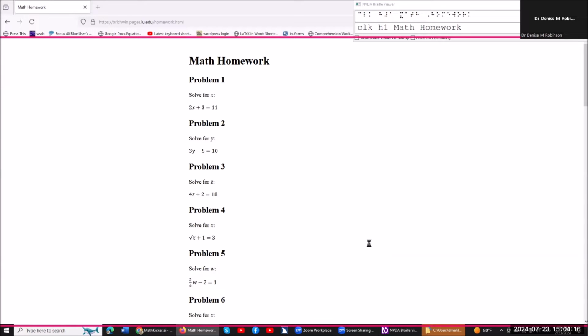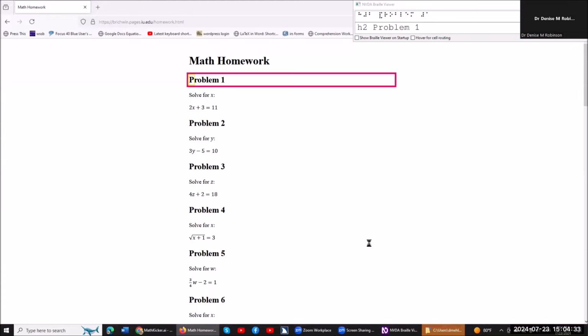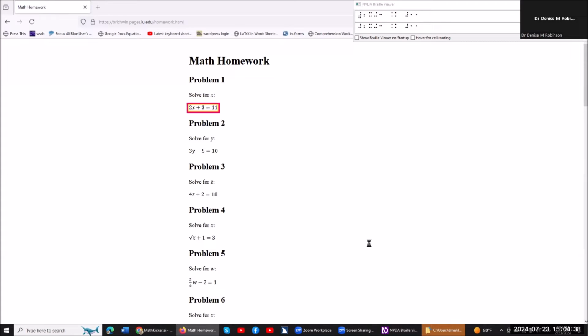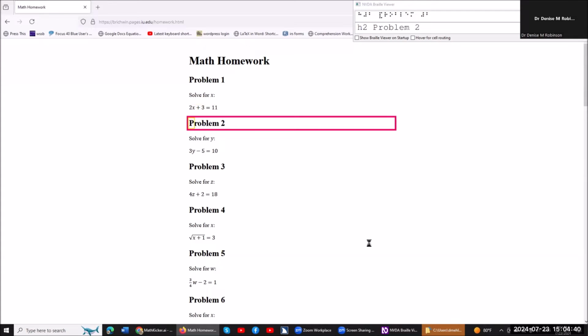This is from a professor at a college, and it goes from the most simple math into the more advanced matrices. I'm going to do this in sections so I can go slowly, so you can learn the commands, so you can learn the LaTeX. So let's go ahead and down arrow and listen. Clickable heading level 2 problem 1. Solve for x. 2x plus 3 is equal to 11. Heading level 2 problem 2. So what I can tell you is you can go all the way down and this will read perfectly.